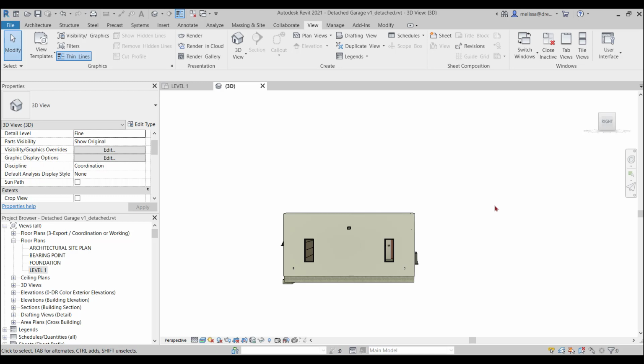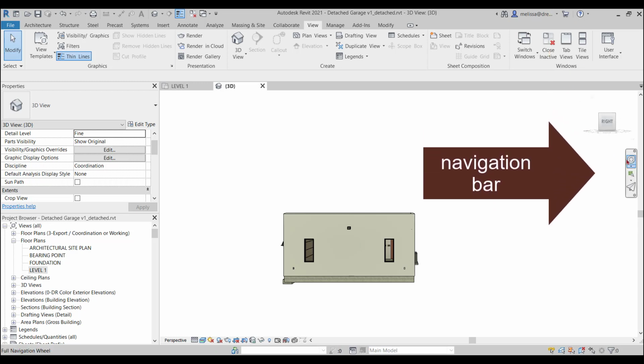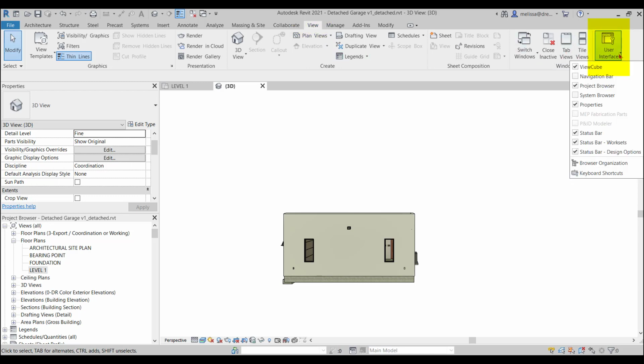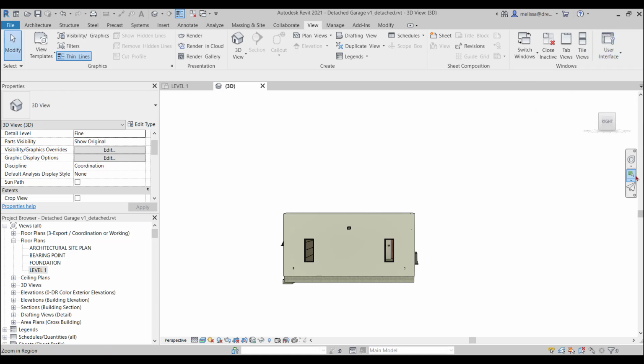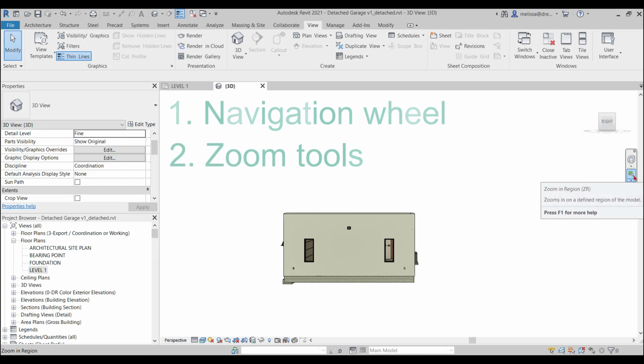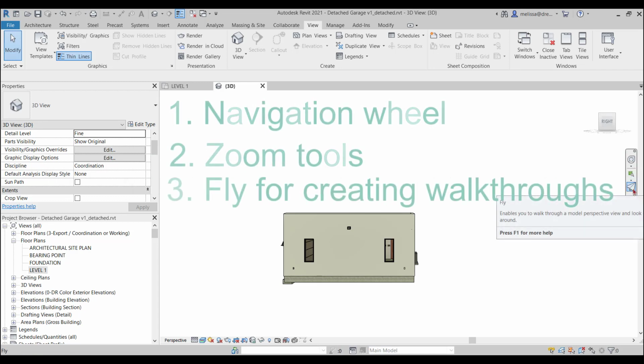The next thing is the navigation bar, which is this thing below the view cube. Sometimes this navigation bar gets X'd out of and disappears. There is a shortcut to it, but to get it back, you want to go to your View tab. Over on the right, in the User Interface dropdown, you can click on Navigation Bar and it'll be back. We have three options here: the navigation wheel, some zoom commands, and a fly-through command.